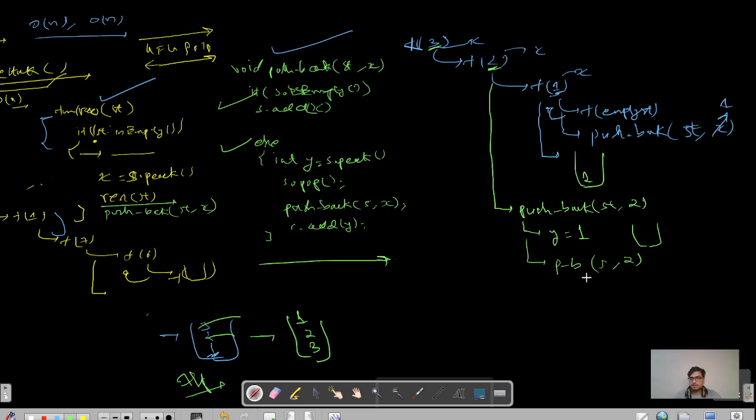Let us go with the flow now. So pushback is called again for s comma 2, and it will go to the first if, and it will see the stack is empty, right? So what it will do is add this particular x in your stack, and x is nothing but this 2, right? So 2 is added here. Your current stack has the element 2. Then again, this else statement is over, right?